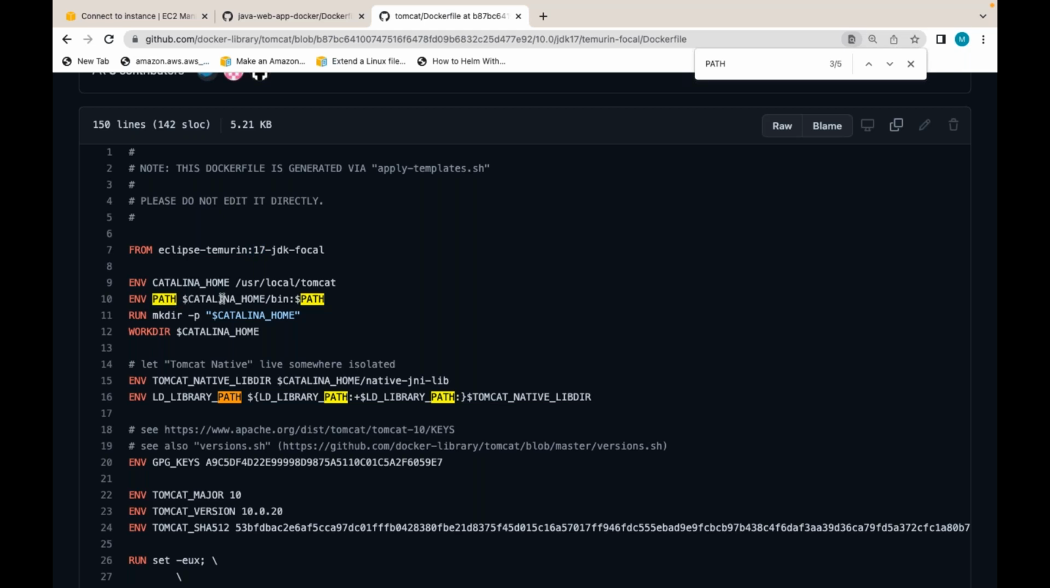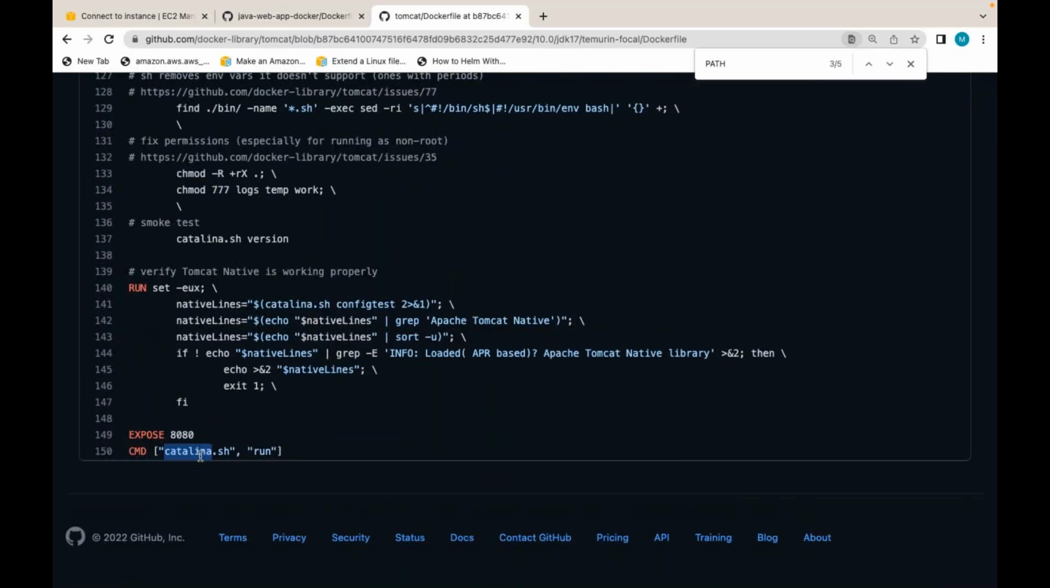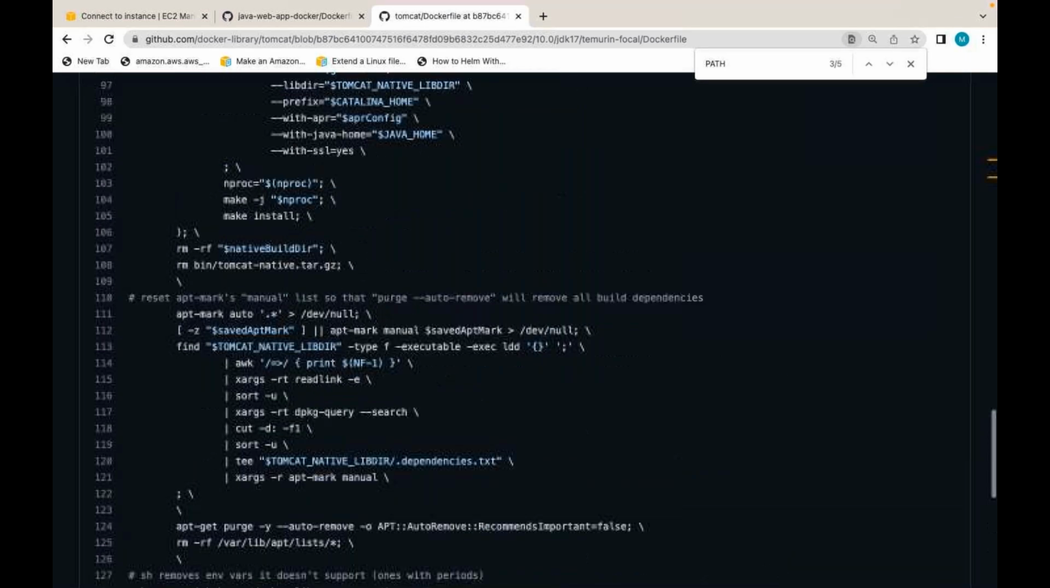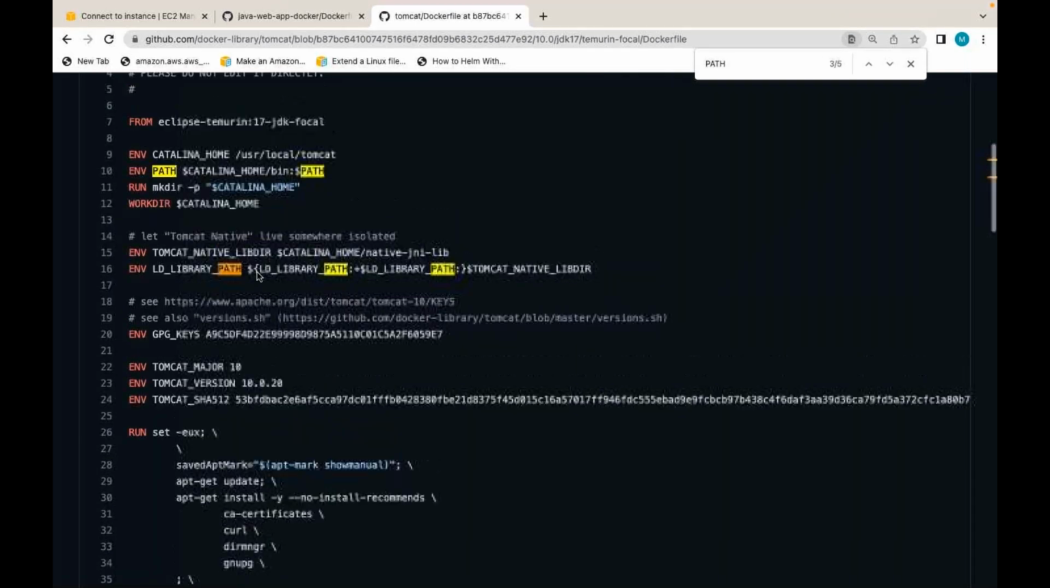Are they again appending this Catalina home bin to the existing path environment variable? This you have already done in the servers also. Now, since your Tomcat bin directory is part of your path environment variable, can I execute this Catalina.sh directly from any location since it is part of that path variable? Can we execute this command from any directory within that container? Do I need to go to that bin directory and execute this one? Not required. I can execute from anywhere because that Tomcat bin directory is part of your path variable.